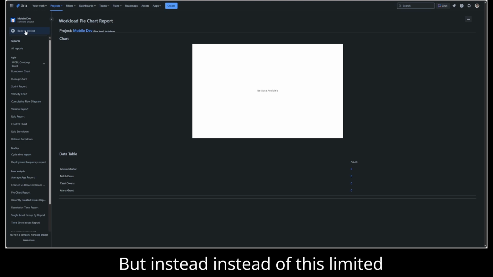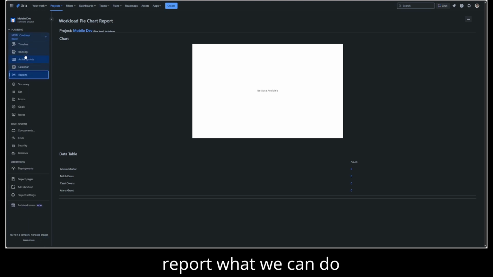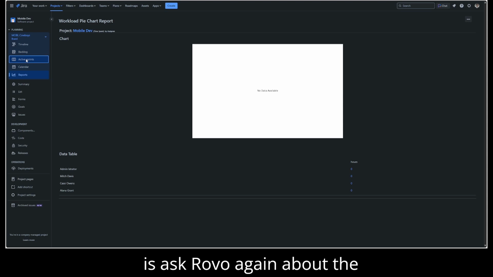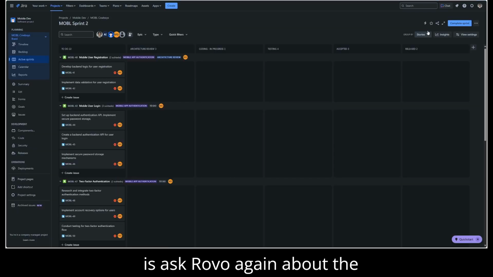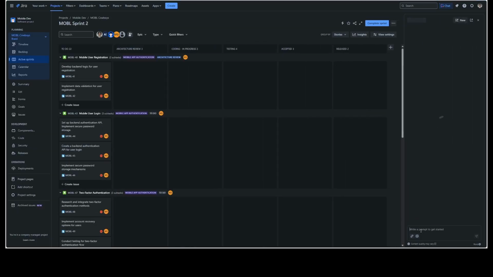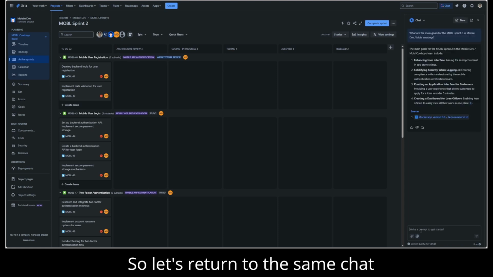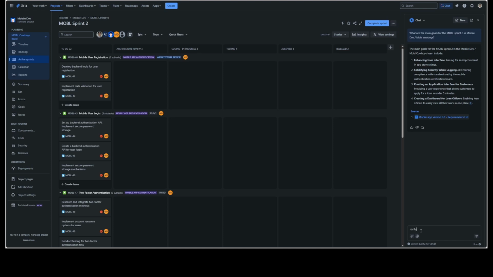But instead of this limited report, what we can do is ask ROVO again about the workload. So let's return to the same chart and ask ROVO. Hey ROVO, the workload distribution in mobile sprint 2 across the assignees.